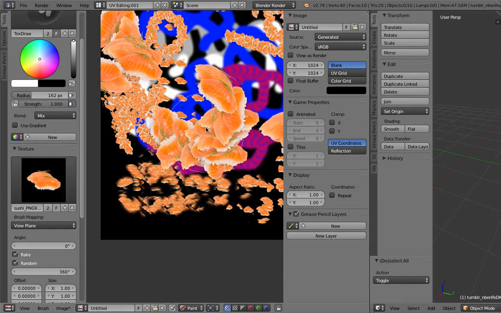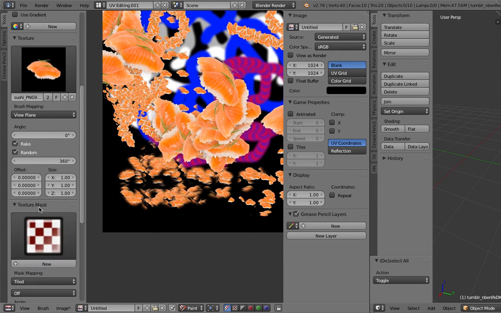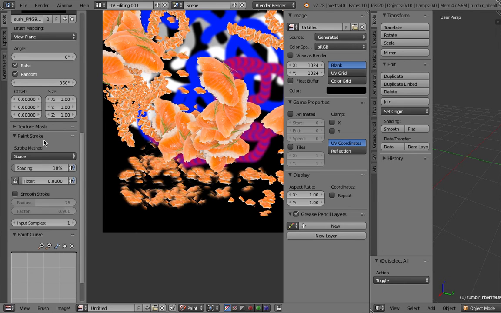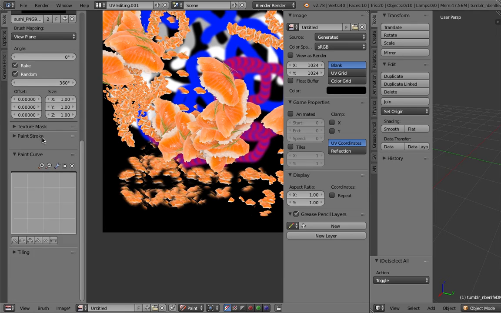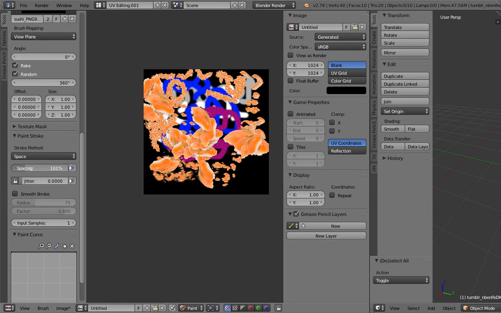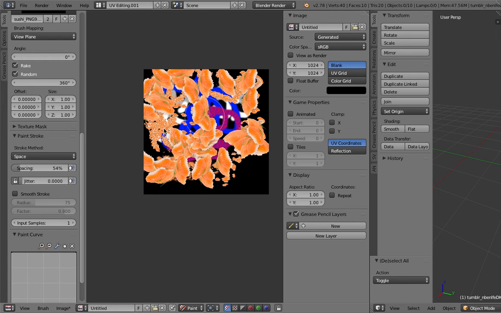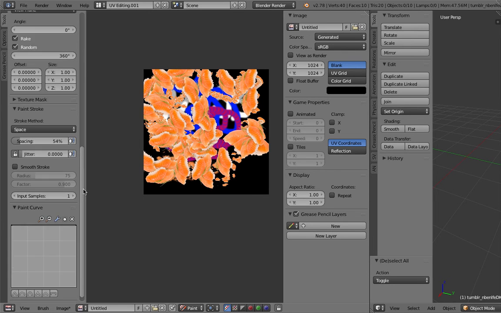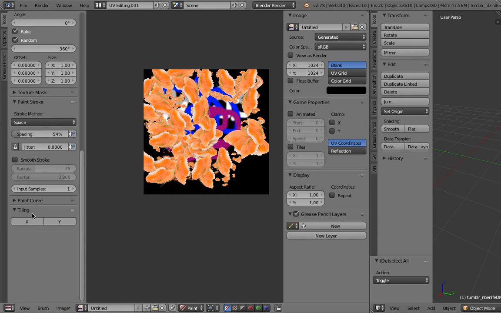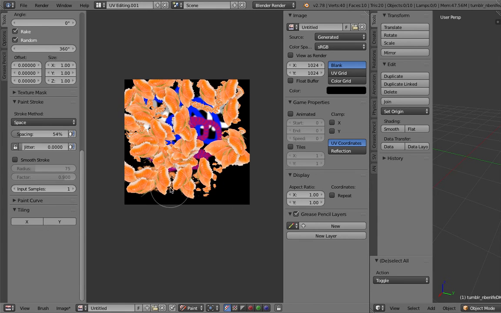Maybe we need to control the way it does the stamping. We don't need to worry about the texture mask paints because we are using PNG anyway. Paint stroke spacing. Okay, the spacing by default is 10%. We can increase the spacing. So now we have more or less kind of a stamping. Yeah, so the next thing we should do, smooth stroke. No, we don't worry about that. Paint curve, we're done with it. Let's hide it. Tiling, okay, that's the one we actually want.